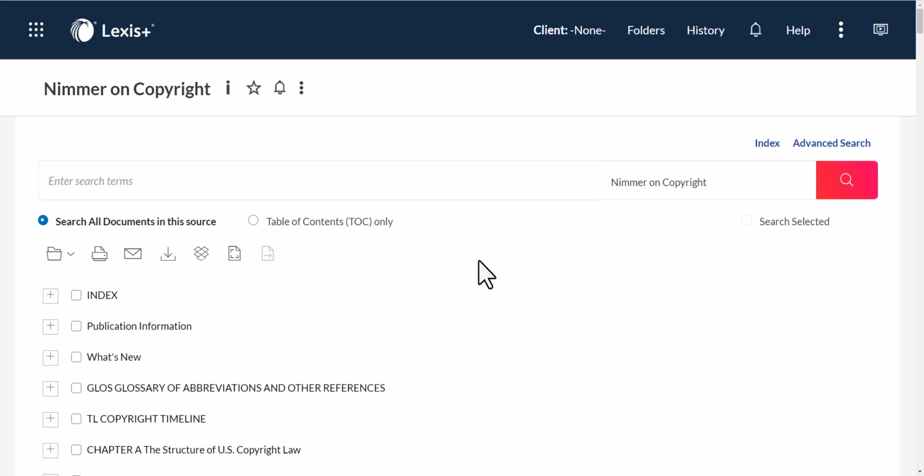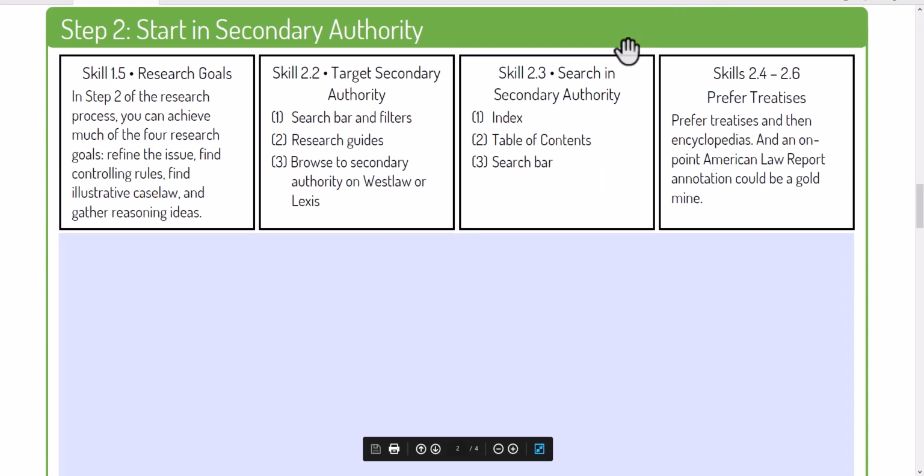This is not available on Westlaw. If you open Westlaw and type in Nimmer, you won't get it. But Westlaw is smart enough; it'll tell you a similar type of treatise. So now we know that to search in secondary authority, we can use the index, table of contents, or search bar. You know from the text that Lexis is not big on having an index, so we'll focus on using the table of contents and search bar.